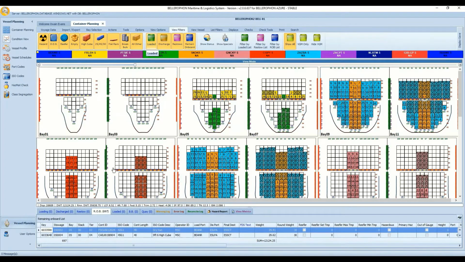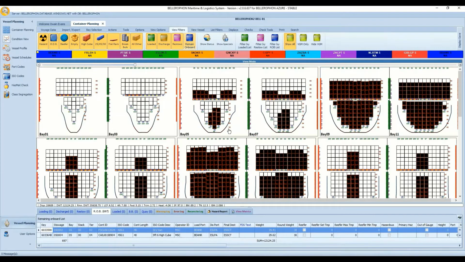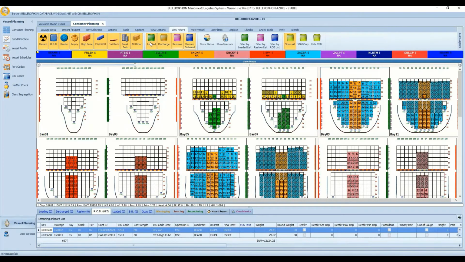The next 4 options relate to the lists and the containers within them. For example, I'm using Remain on Board containers, and if you unselect Remain on Board, the containers will turn black and all other containers in the lists will still appear.